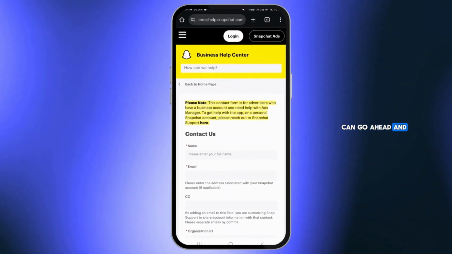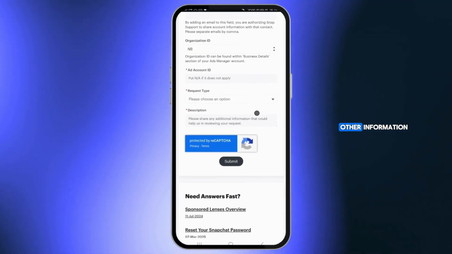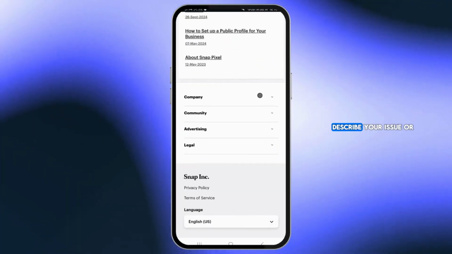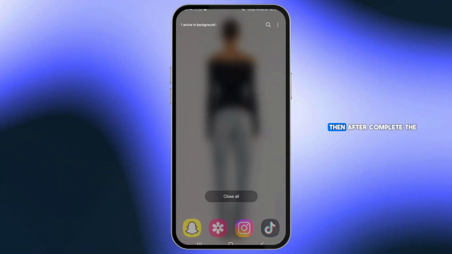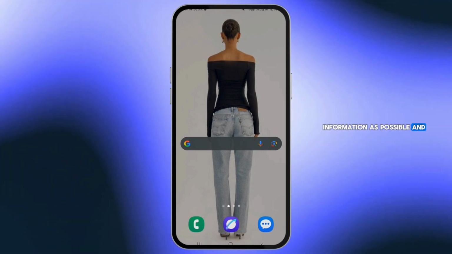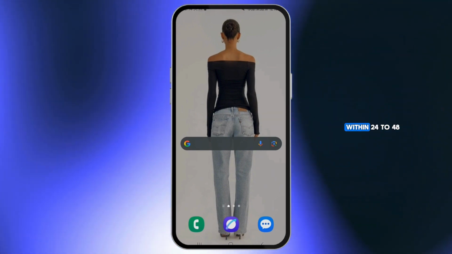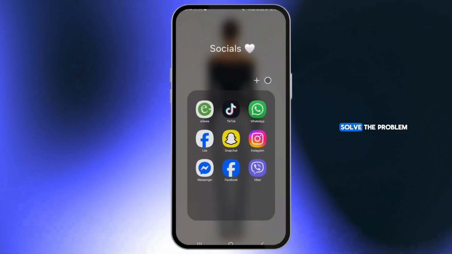And from here, you can go ahead and enter your name, your email address, and all of your other information. Describe your issue or any problem with the Snapchat logging in. Then after, complete the form with as much information as possible, and Snapchat will get back to you within 24 to 48 hours or 2 to 3 business days and will help you solve the problem.